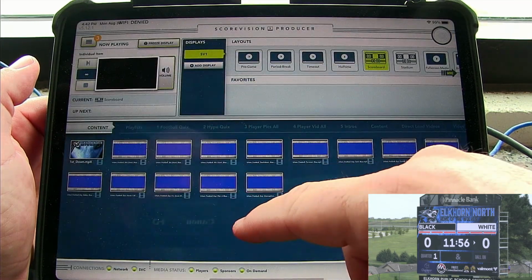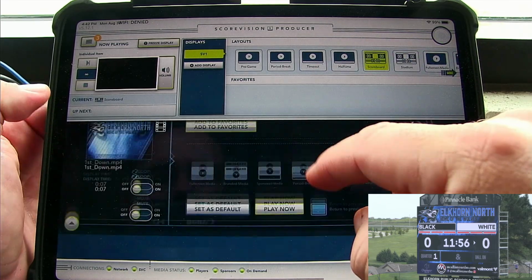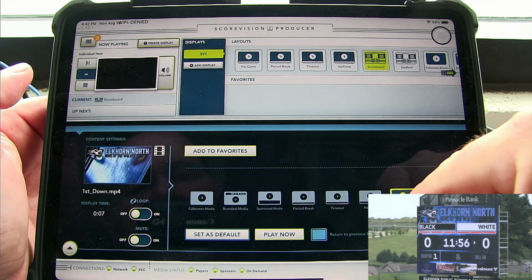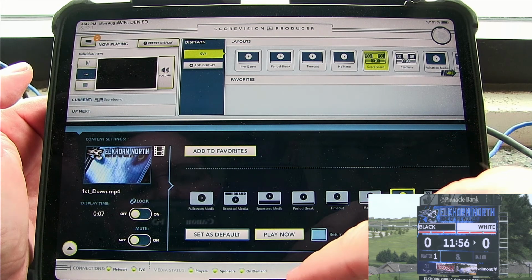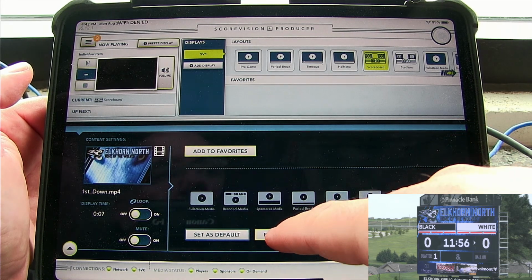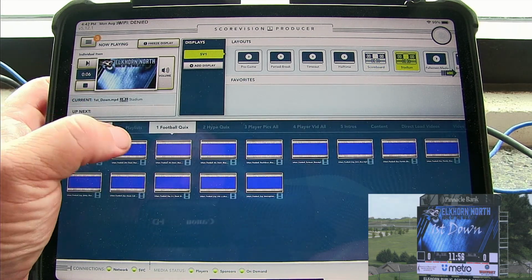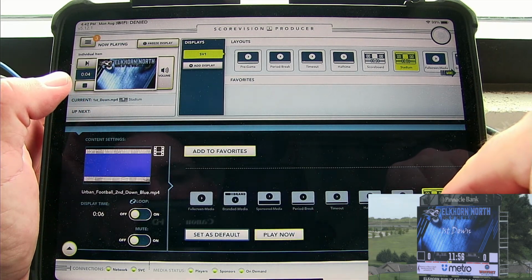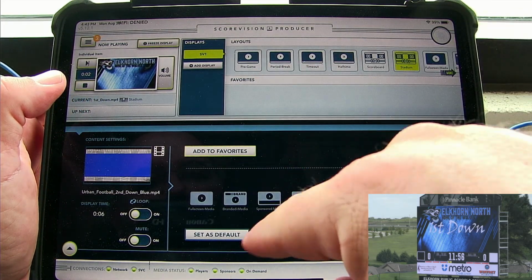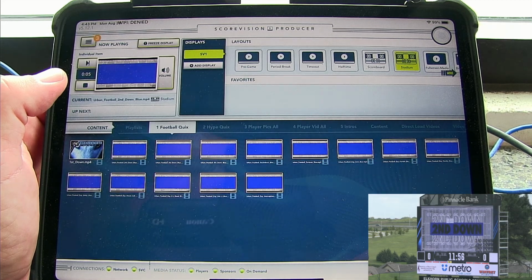And what are we doing? Scoreboard. Oh, there we go. Pregame. No, we're not on pregame. We are on stadium. Stadium, and it plays. There we go. Or we can have second down. See, we're on stadium. Stadium here, play. We'll let it run through now, and you can see that it should switch back to scoreboard when it's done.